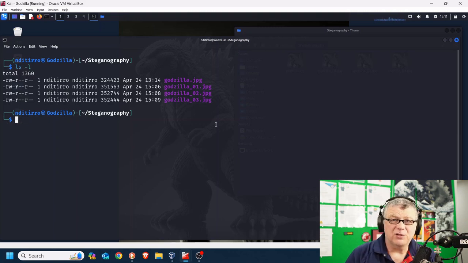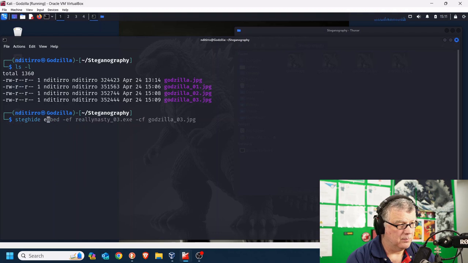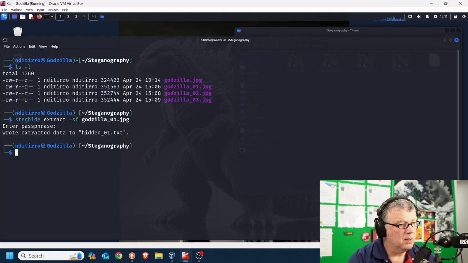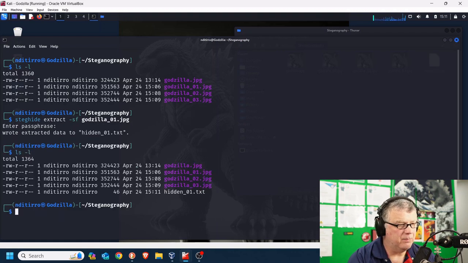So now let's extract this information. We're going to start with the very first one, the hidden file. Passphrase. It extracted it fairly quickly, and there's the hidden file there. So we're able to get it. Let's clear the screen.